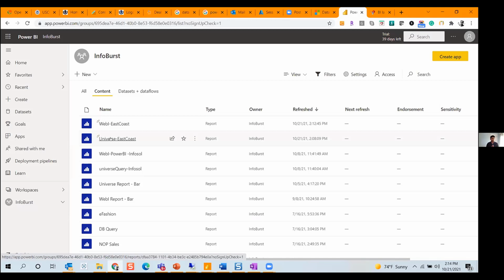What if I want to have like multiple data sets in the same dashboard? Or in other words, I want to have a universe, a SQL data set and a Webby data provider. How can we combine everything into a Power BI dashboard itself?